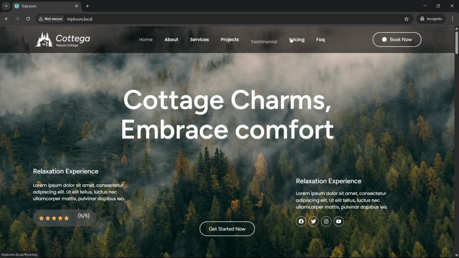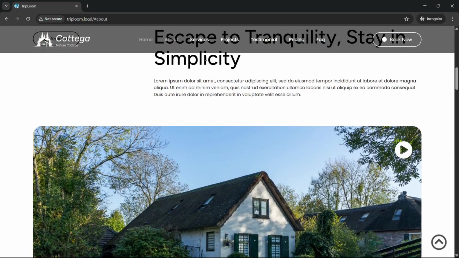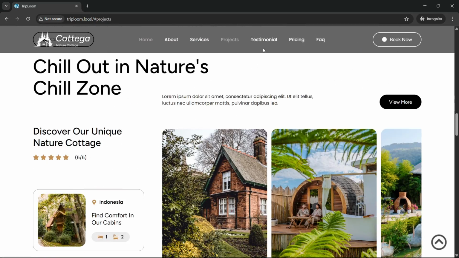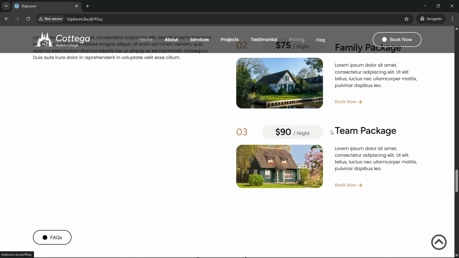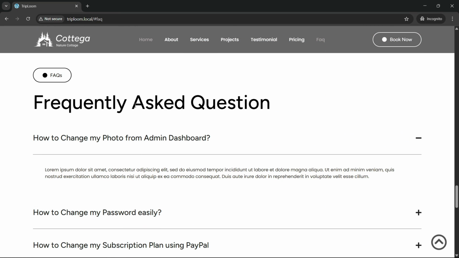Okay, and here we have this type of layout. So if I click on the about, it will take me to the about. Similarly for the services, project, testimonial, pricing and FAQ. Okay, so I will show you how you can link this type of sections to your menus also.